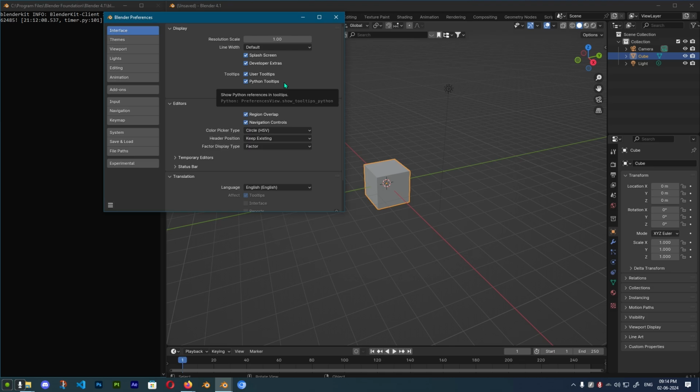It will show you how you can access that, and you can actually see it right now too. When I hover over this, it shows something like show Python references and tooltips. You can try it on your computer too, and it will show you preferences.view.show_tooltips_python. So in this, preferences.view is your class, and show_tooltips is an attribute or a method. In this case it is an attribute because it is a boolean value.